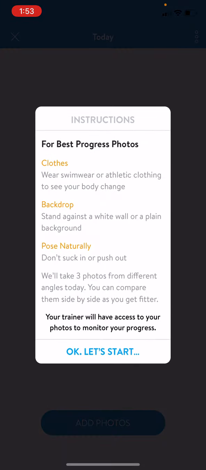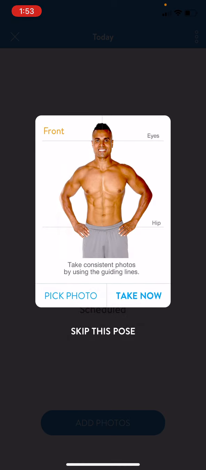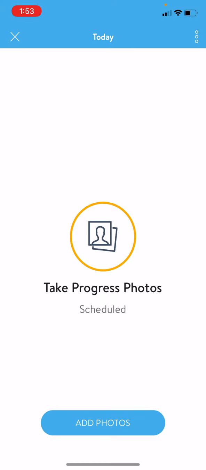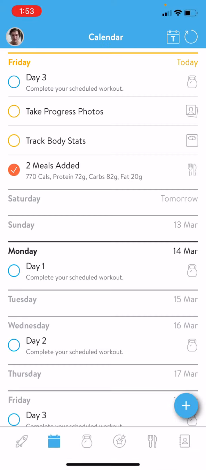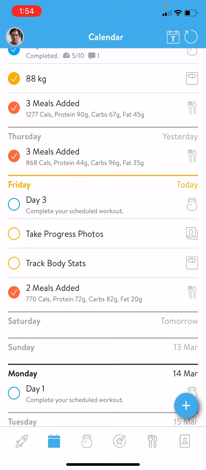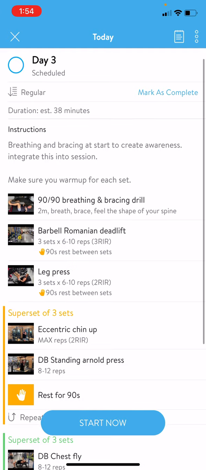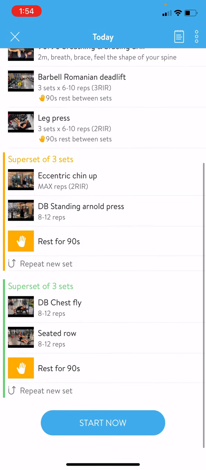When you add photos, it'll take you through a process of what to do. So take this photo, you go take now, and then you get someone to do that for you and stand in that position. So then you go across, here's your training program. You'll see your training program is probably already entered in here, and your program will be in here.